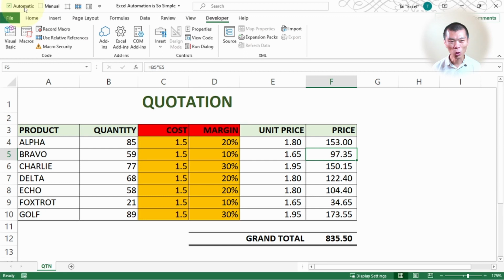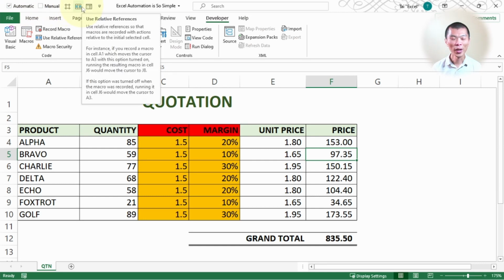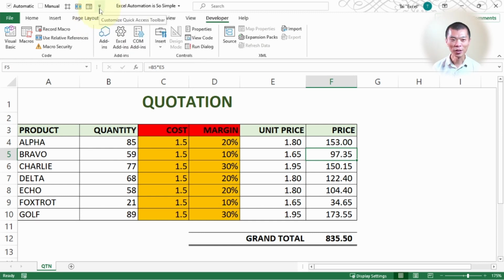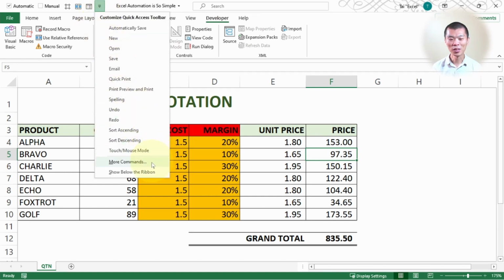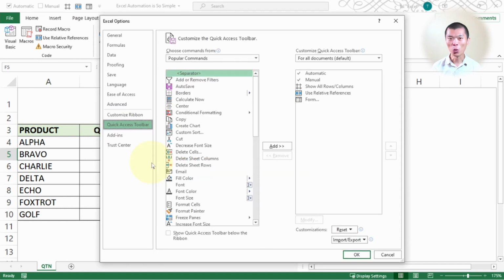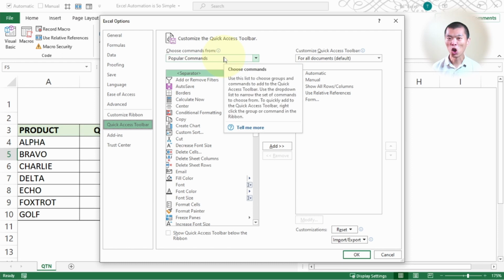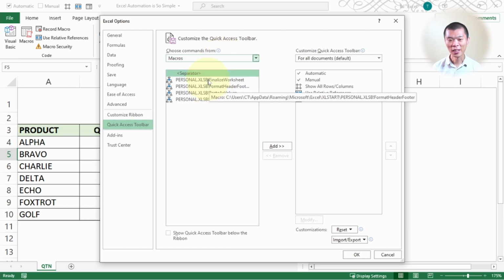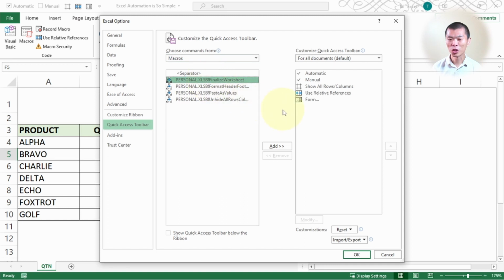But I make sure I'm on the quick access toolbar here. Right click on any of the names. Right click, there is something called customize quick access toolbar. Another method, you could just use the drop down here, customize quick access toolbar. Click. One option says more commands. Both options will bring you to the same place. On the left side, choose commands from. You want to choose from macros. And there's one option that says finalize worksheet.